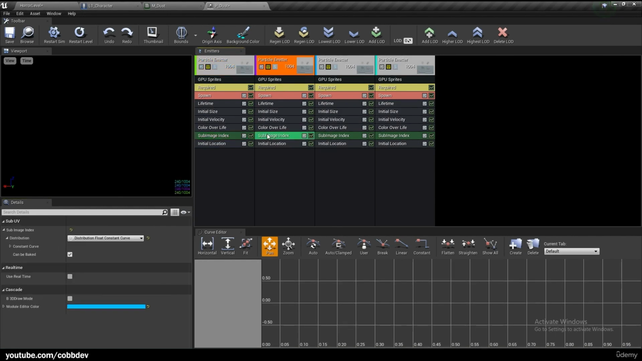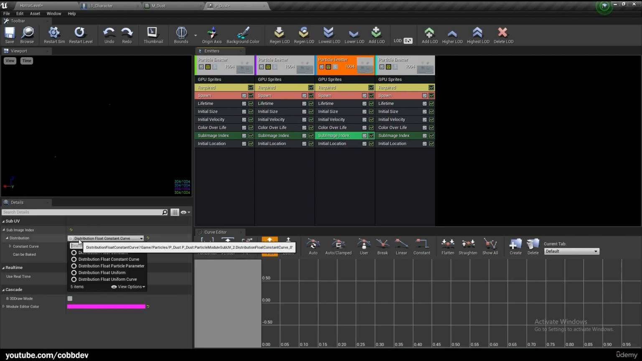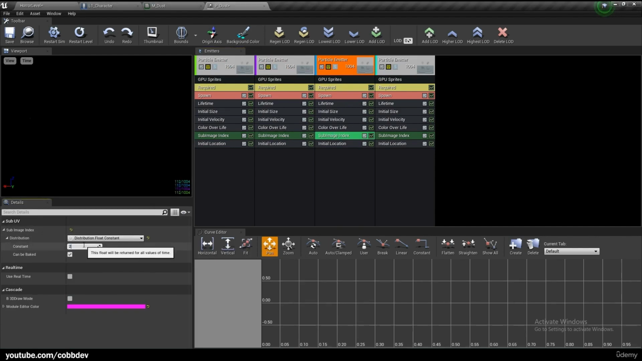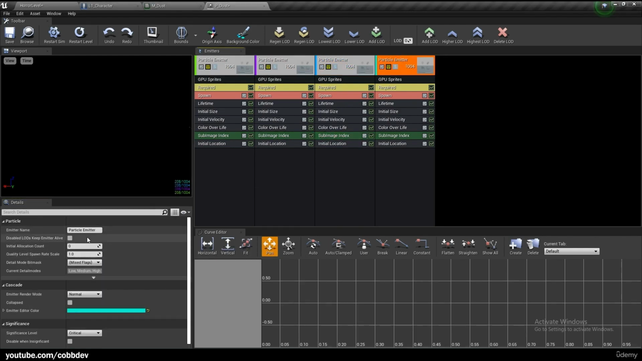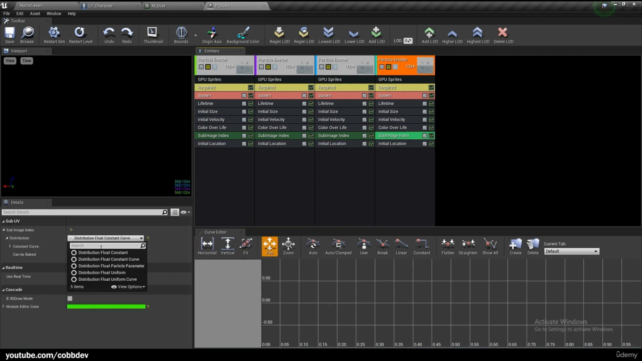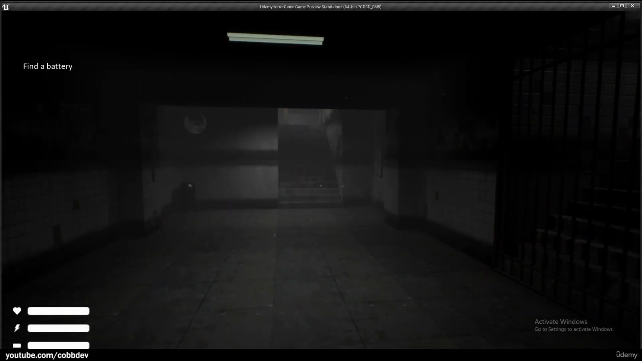And the second one, I'm going to do the same thing. Change this one to 1. The third one, sub-image index, float constant, 2. And this one, sub-image index, float constant, 3. Now we also have to decrease the spawn rate, because now they're all spawning a ton. We can see what that looks like in game.